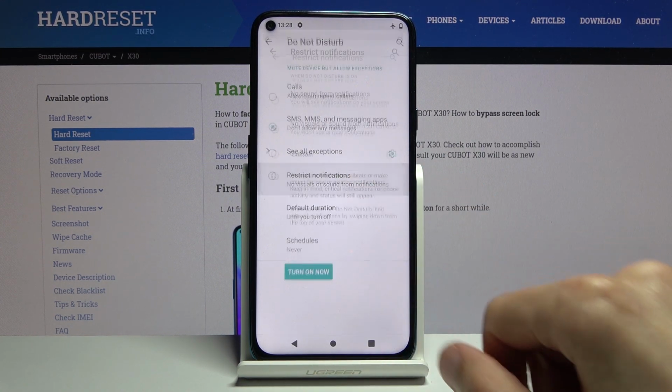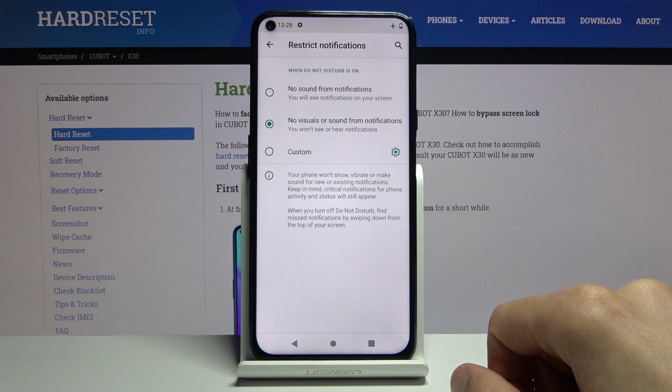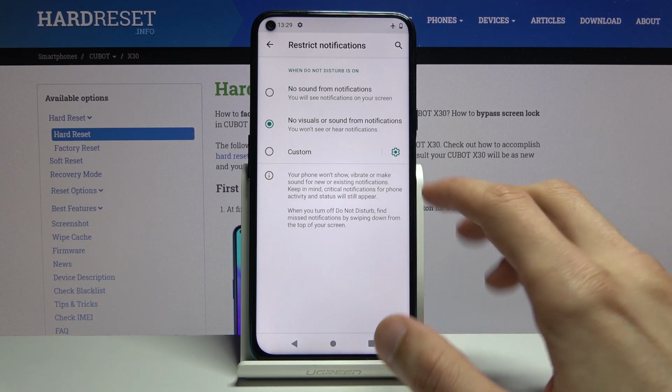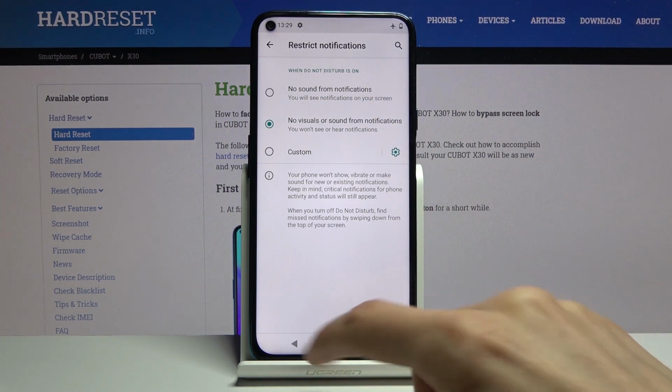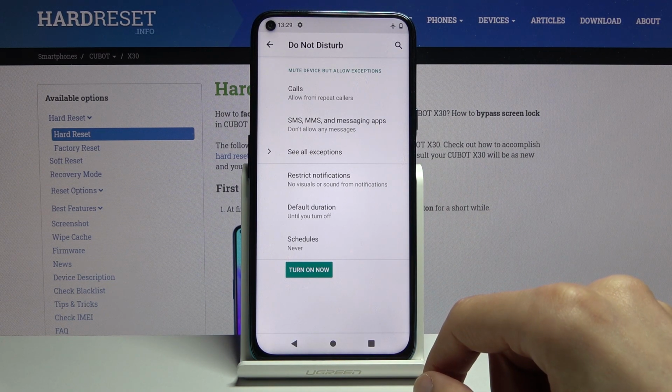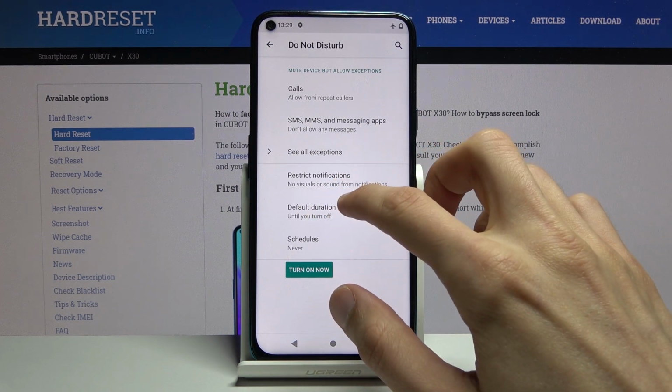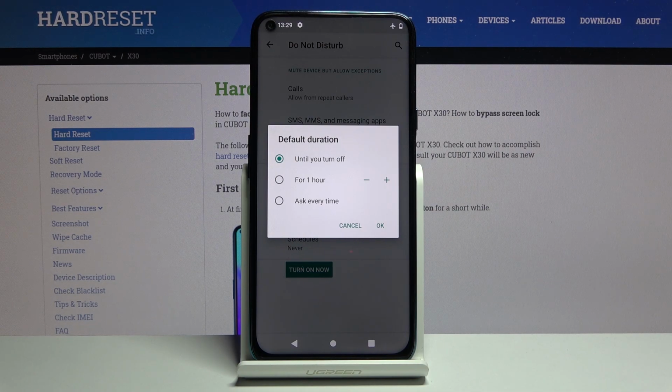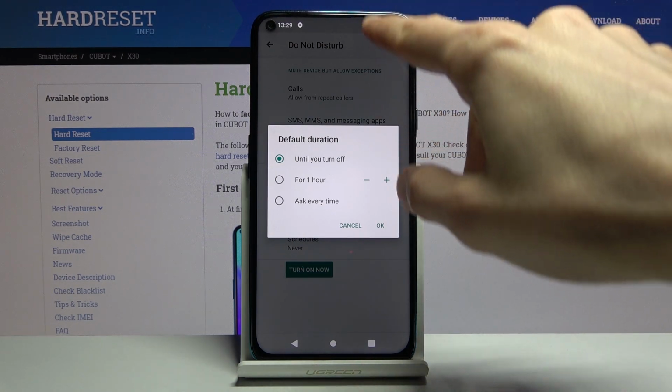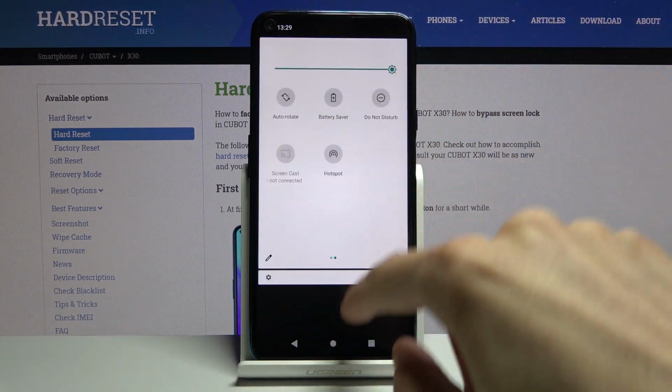Then we have notifications. So you can customize how notifications are working. So no sound from notifications, or no visual or sound from notifications. So this will basically not show anything. And then we have the duration. So this is whenever you tap on the toggle located right over here.